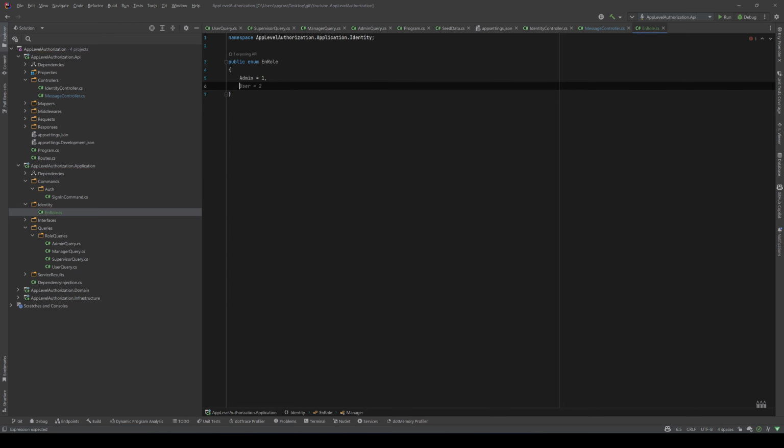Actually, maybe the manager is a higher role than a supervisor. I know that the roles don't actually make sense, but it's just for the example. Okay.